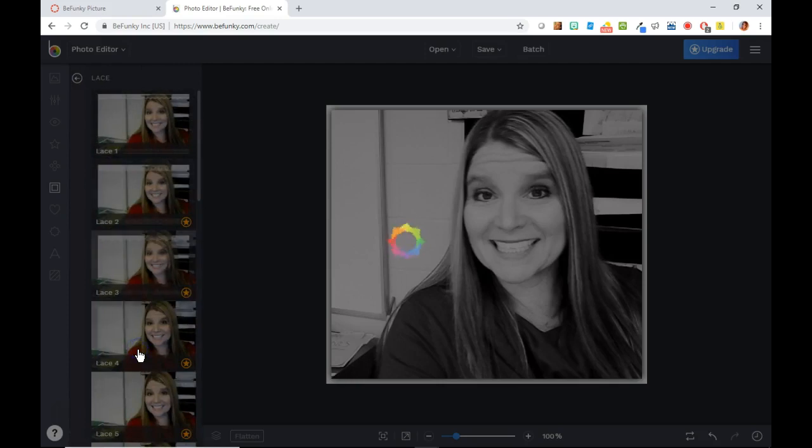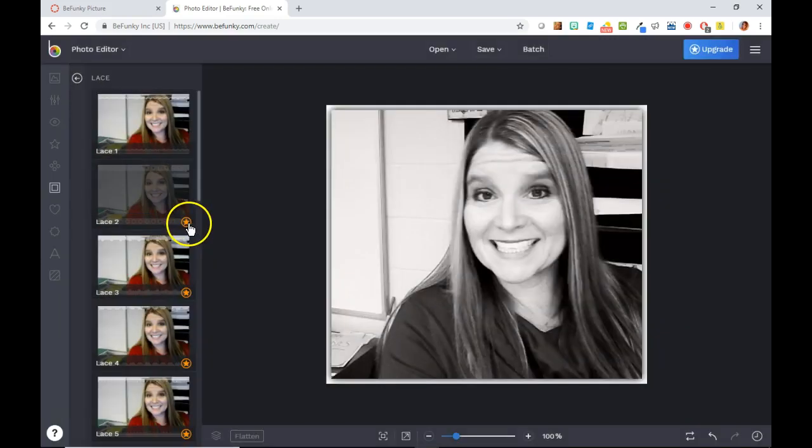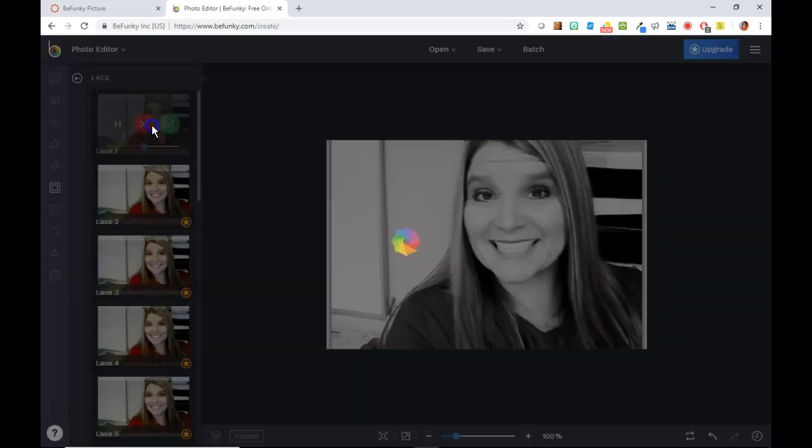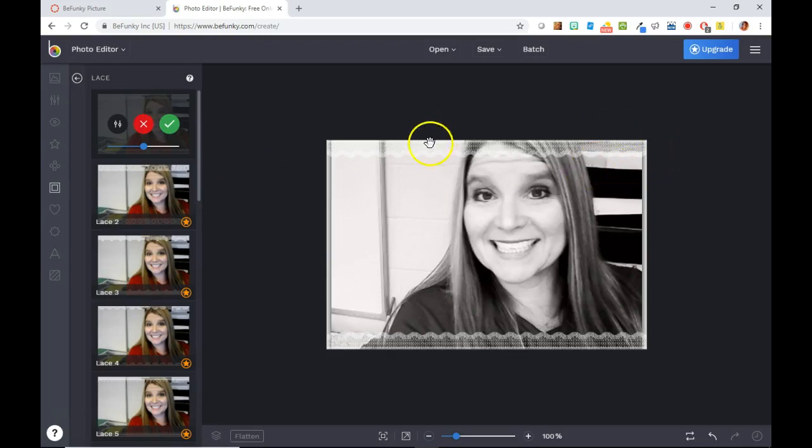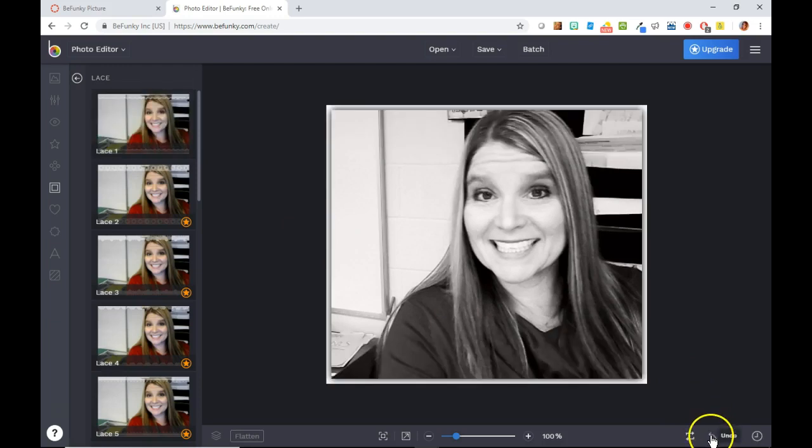So again, any border that you choose, be sure that it is not premium. Like if I add these laces on here, notice it cut off the previous one. I don't like that, so I'm going to undo here. If you don't like it, just use your undo button. Alright, I've got a frame.